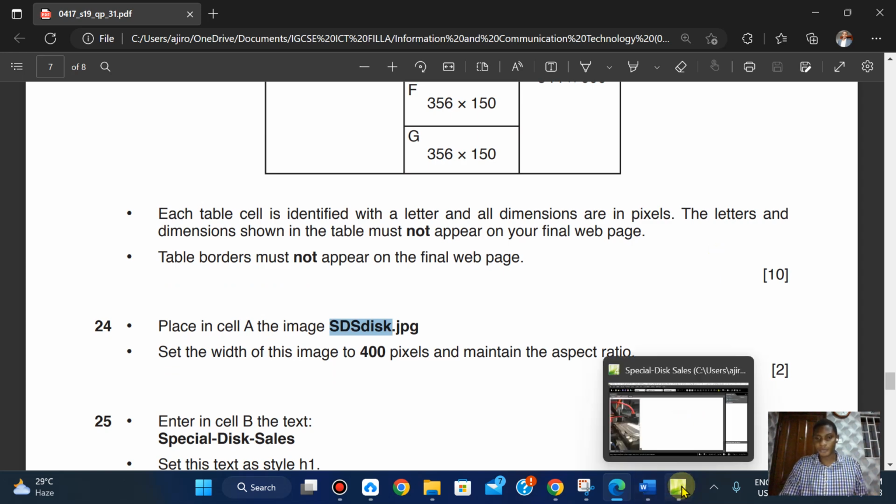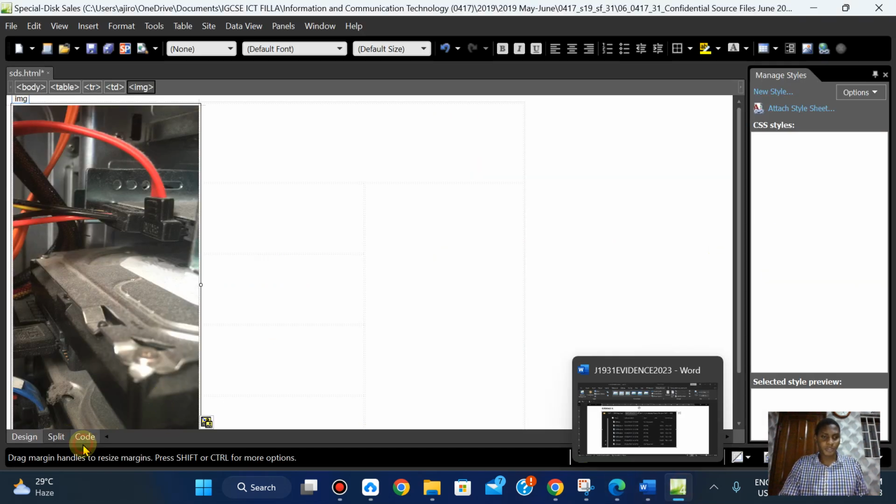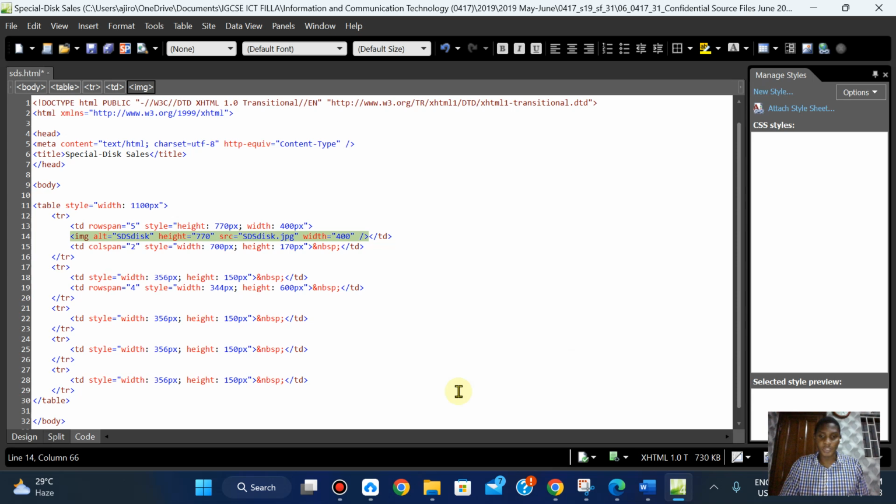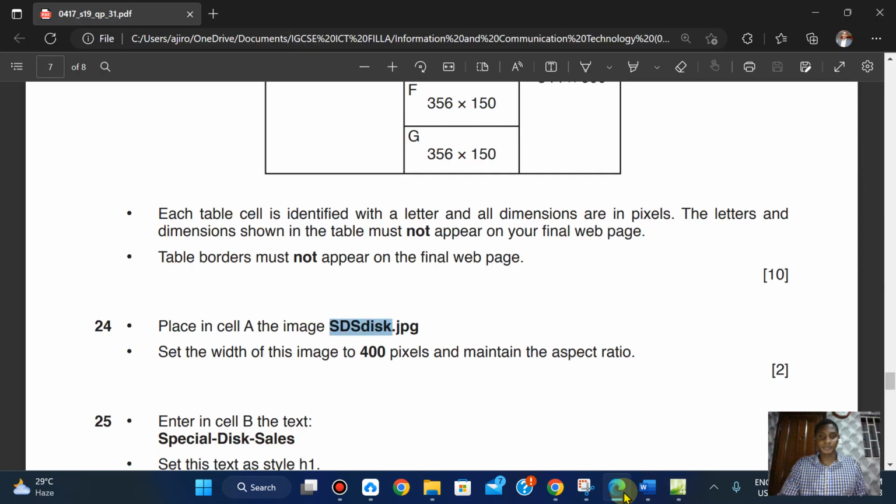Now if we switch here to the code view, you can see that in this particular row that has been merged, this is the alternative text, this is the height, and this is the width. This is what they look for, okay, in your exam. All right, let's go ahead.